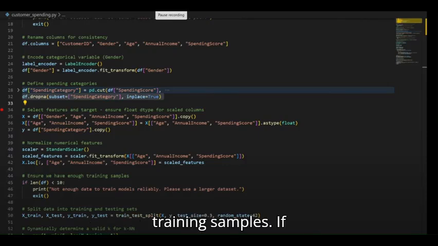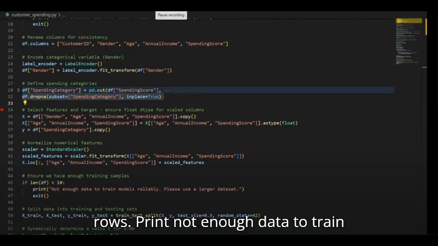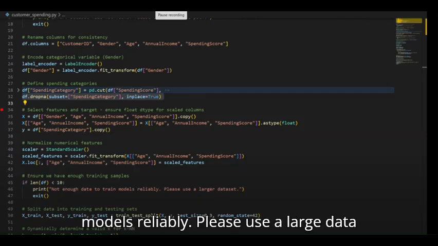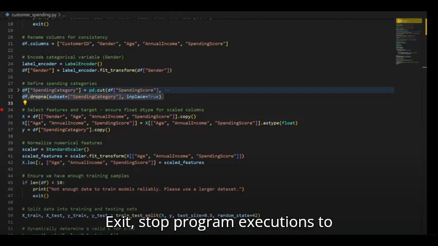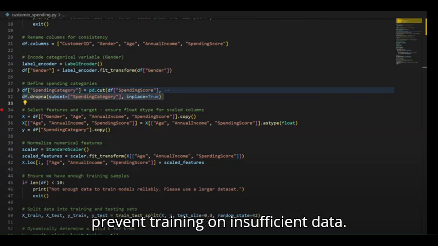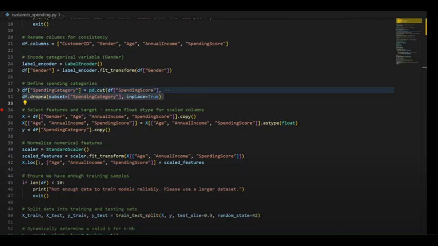Ensure we have enough training samples. If len(df) is less than 10, it checks if the dataset has fewer than 10 rows. Print not enough data to train models reliably. Please use a larger dataset. Exit. Stops program execution to prevent training on insufficient data. Next we'll continue with Nisha.